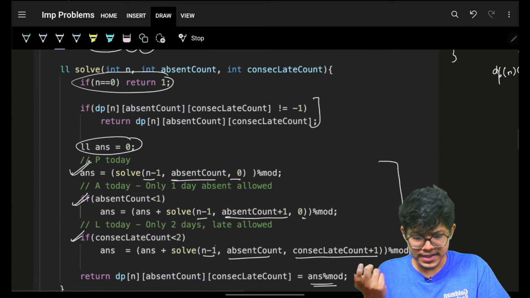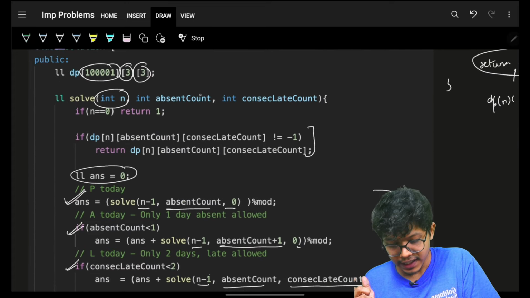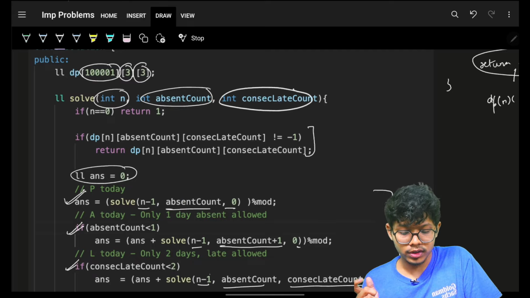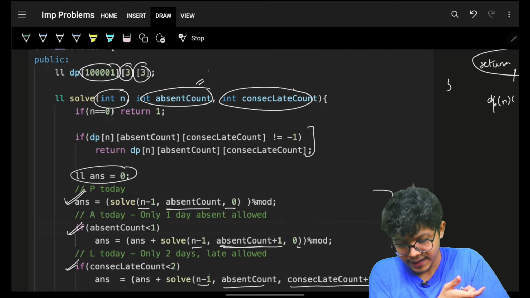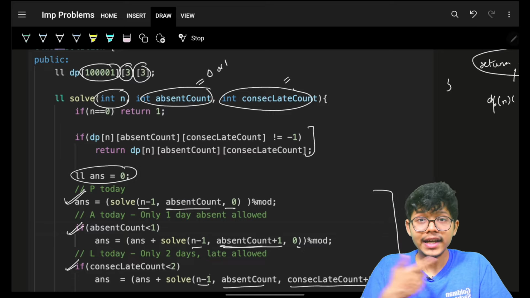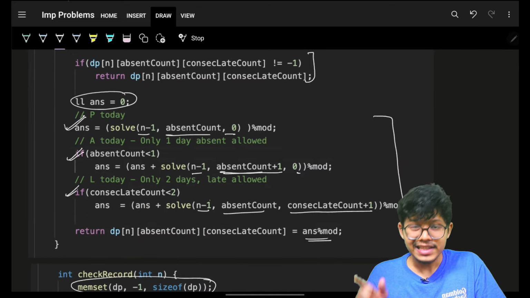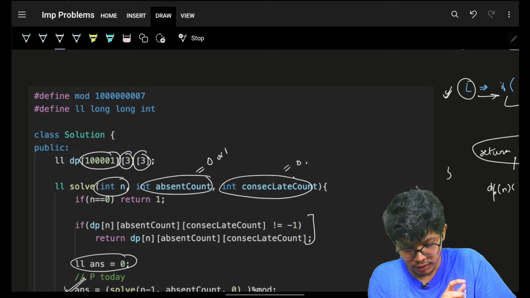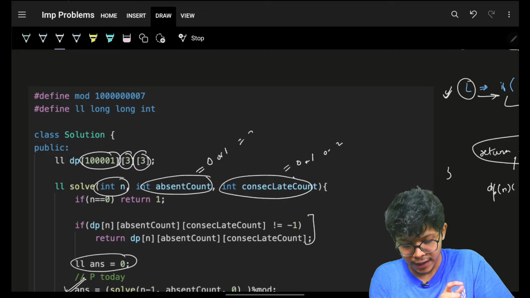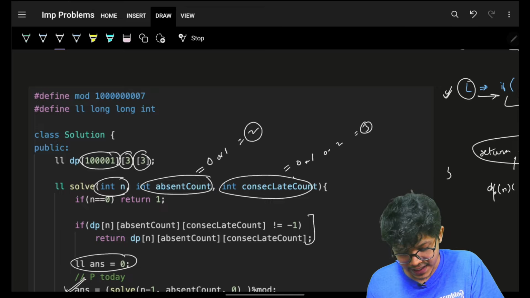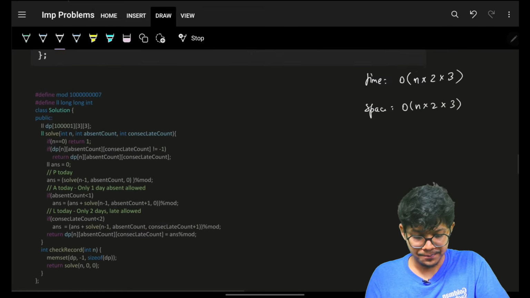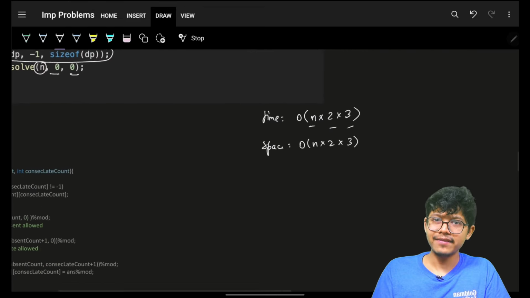That's how you can simply see your complexity is n into absent count into consecutive late count. For these, I know absent count can be a simple 0 or a 1. Consecutive late count, I can simply see it can be a 0, 1 or a 2. So I have two options for this and three options for this. So n into 2 into 3 is my time complexity, and same way for space.